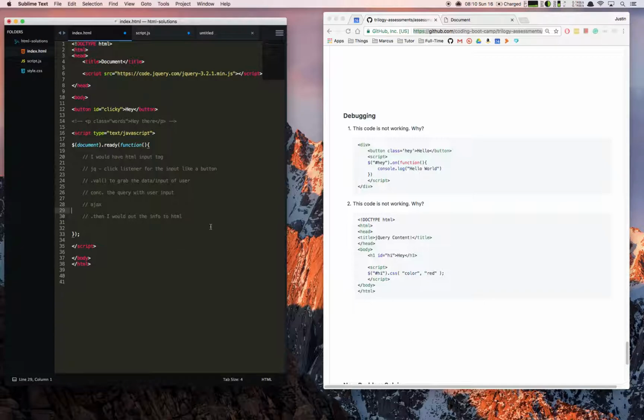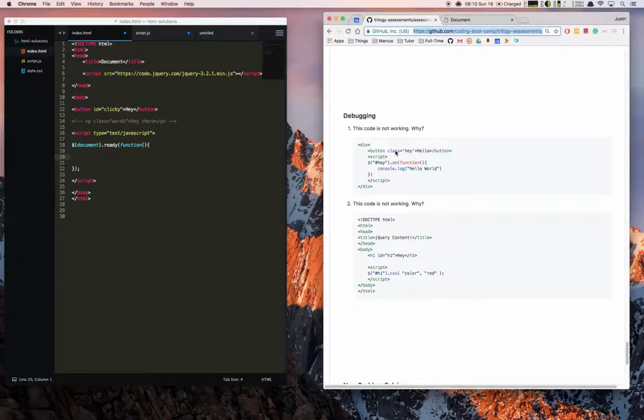Okay, now the second one. This code is not working. Why? So the obvious one here is the class. We're targeting with a hashtag instead of a dot. And the second mistake here is we only have .on. So if you wanted to write .on, we would have to write quote click, comma, so on click. Or we can change this on to just click, and then it would work. So those are the 2 errors. The hashtag should be a dot, and this should be on. This should be click or on, and then click right here.